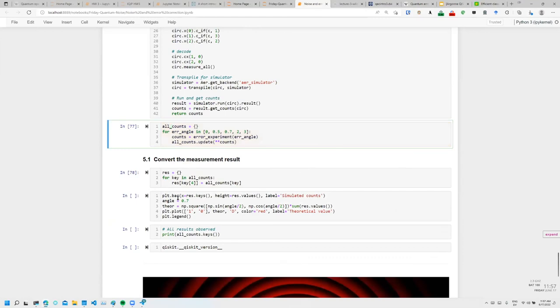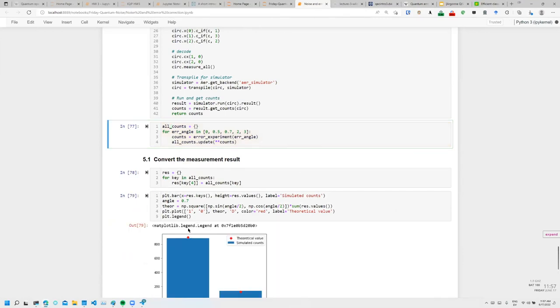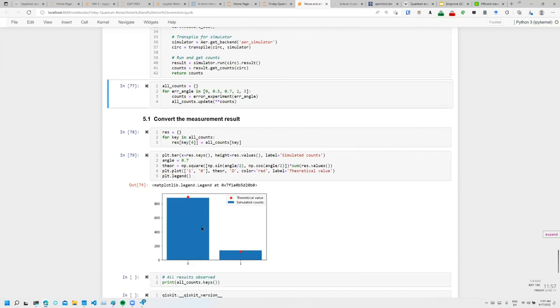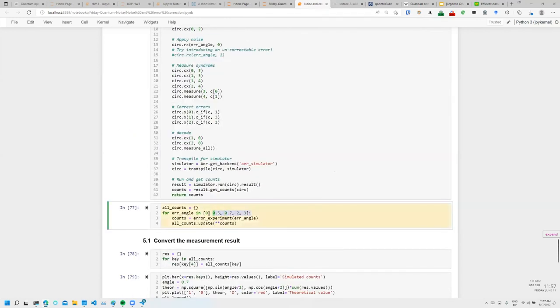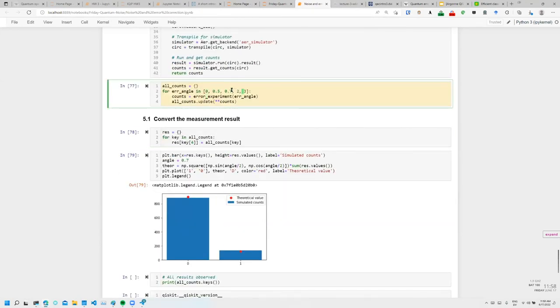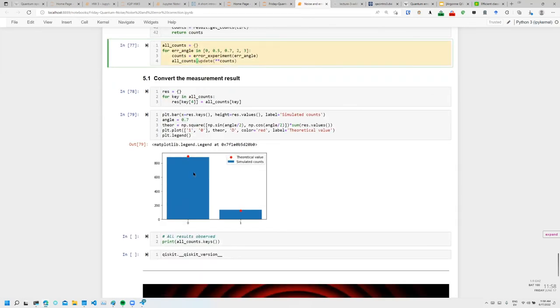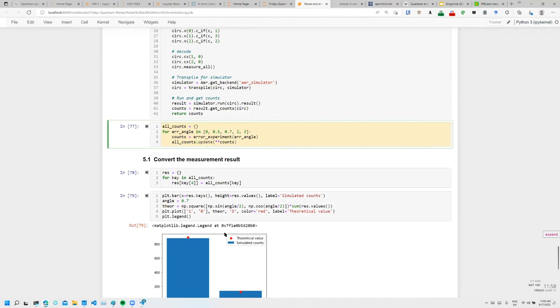And after that, I can just plot the statistics for the aggregate. So this is the aggregate statistics over five experiments with different angles. You see it's quite well correcting. Of course, it simulates the shots, so you have some output noise, because you estimate the output state, but the state is actually the error corrected state, the valid state.